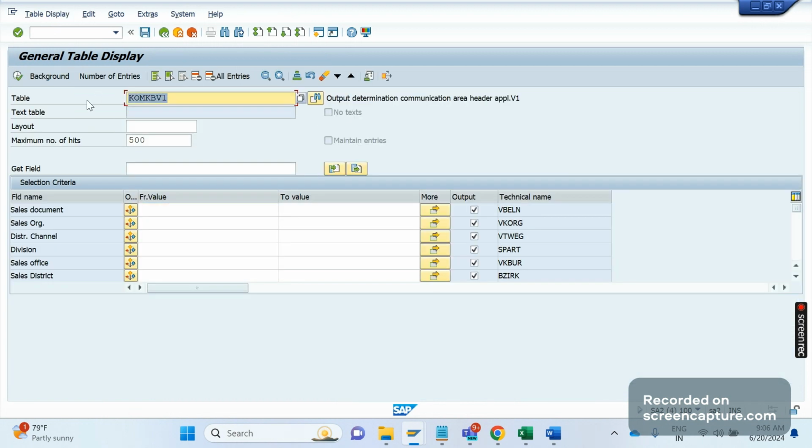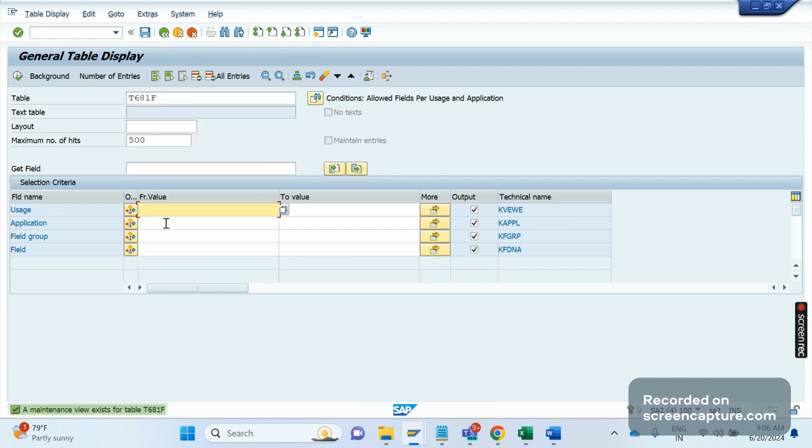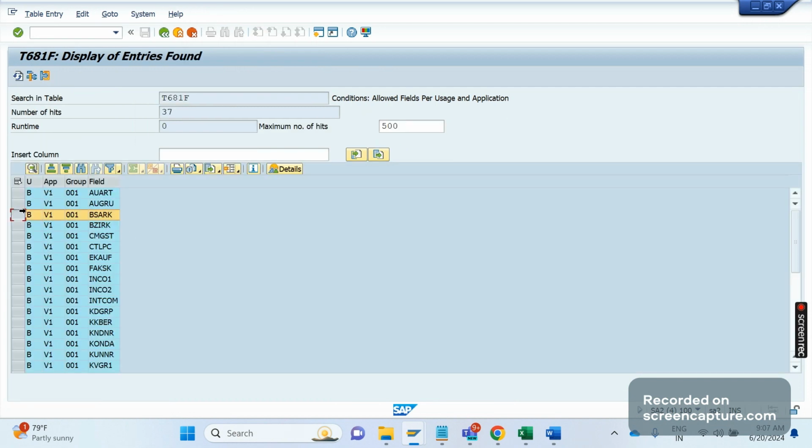T681F, usage is B, application is V1, execute. You see BSARK has been added now. So let me remember these 2 points.